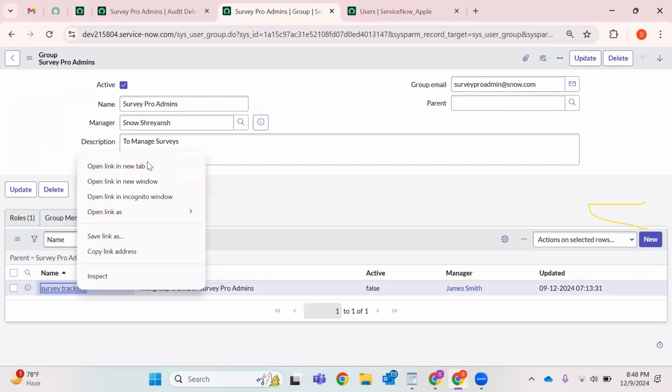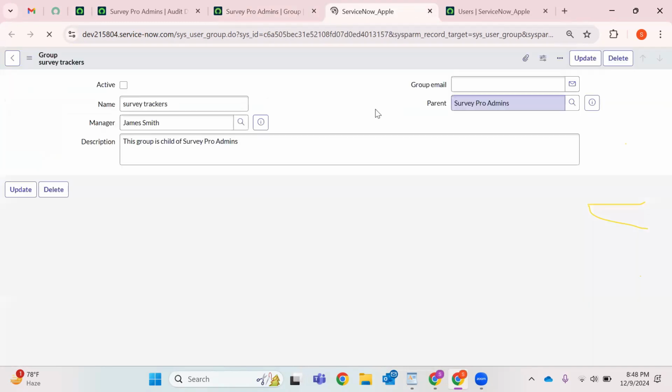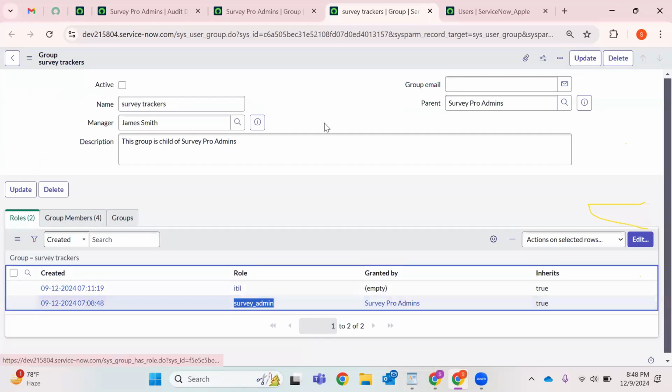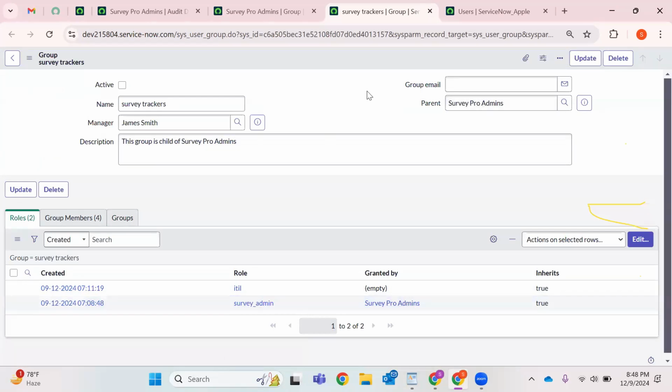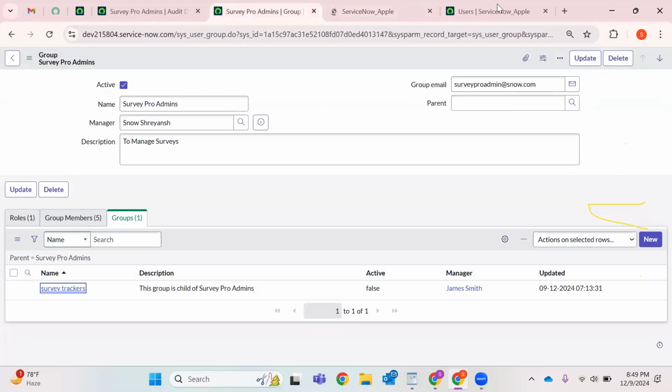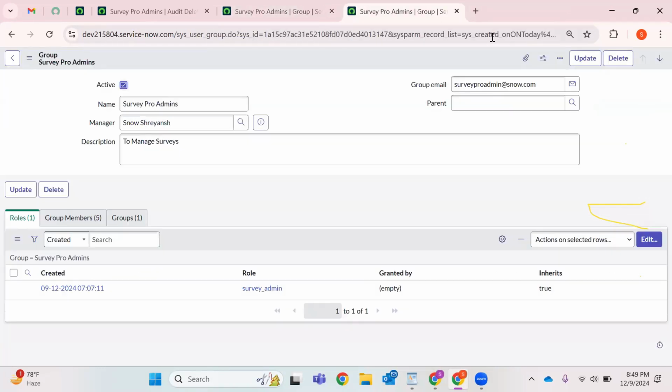And if you open your child group now, it has a parent information and a parent role. You can also activate this group now. Is it clear, guys? So one parent group can have multiple child groups, and the roles that are there on your parent group will be inherited to the child groups.